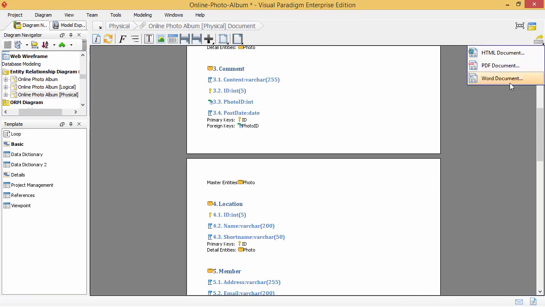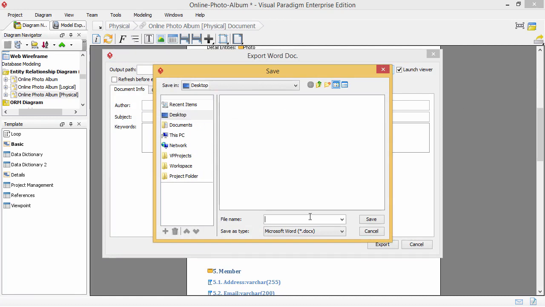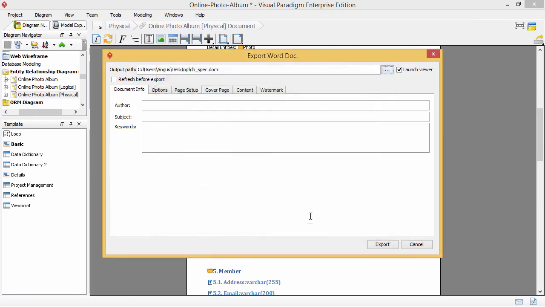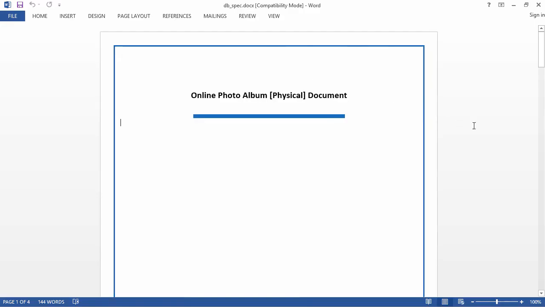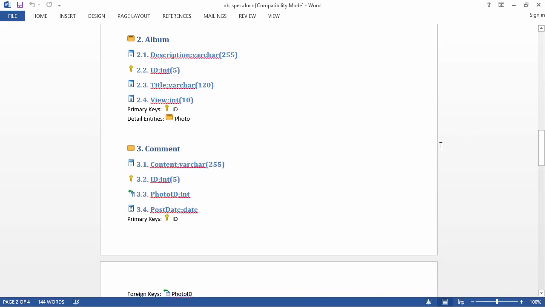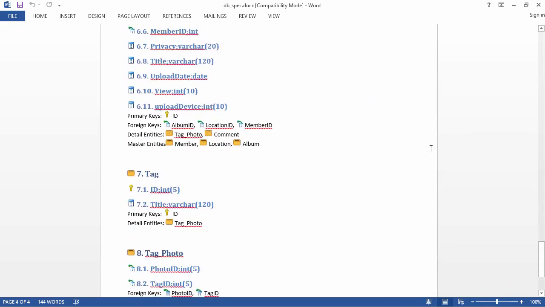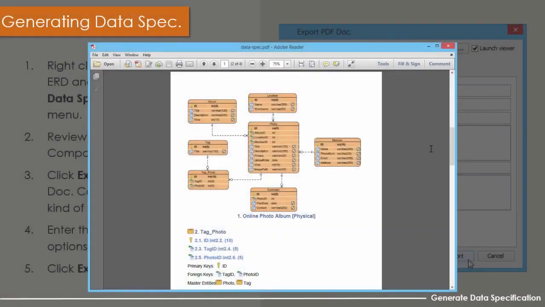You can export to Word. Let me show you how to export to Word. I select where to put it. This is the DB spec, and then I just export. Then the Microsoft Word file is generated. You see the specifications and the details shown in Microsoft Word. Then you can print it, or you can incorporate it with other documentation.